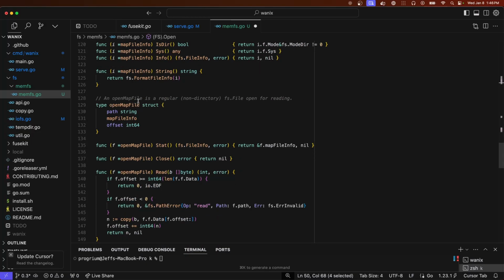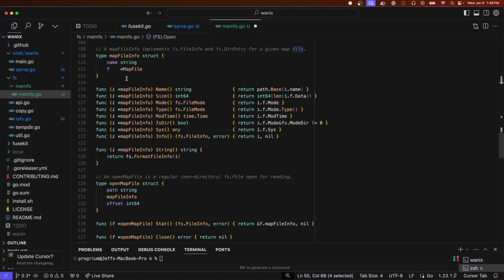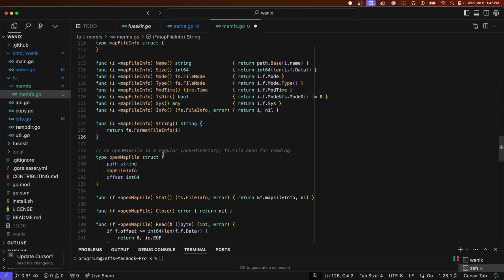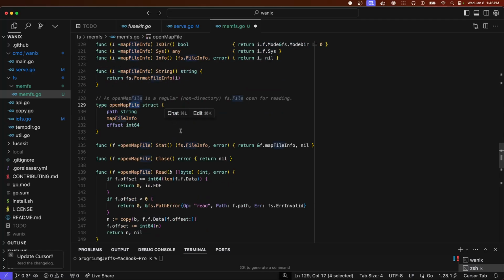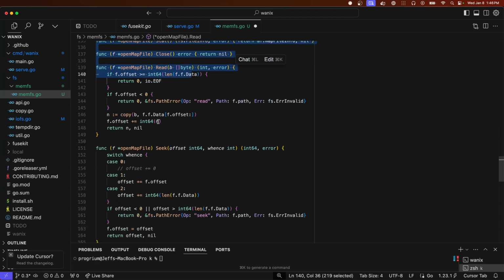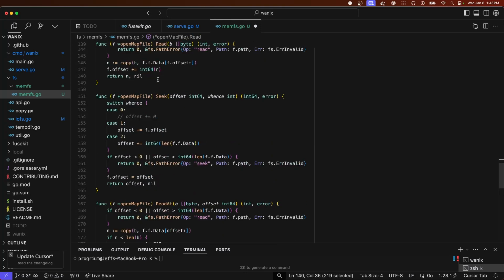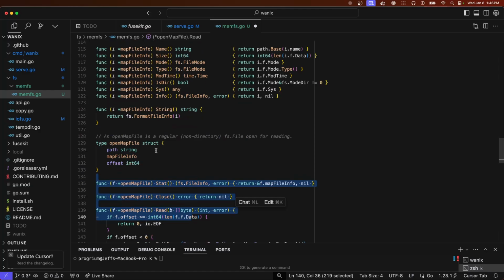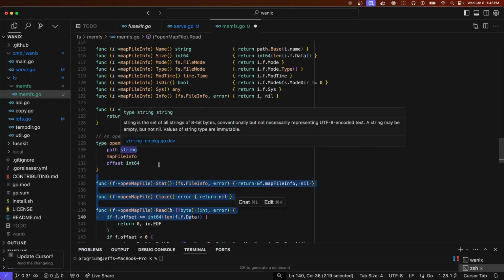Well, I guess part of it is file info is one interface, and then the actual file interface, stat, close, and read, is another one. It looks like they implement even more. But yeah, that's, I guess, why they did that.